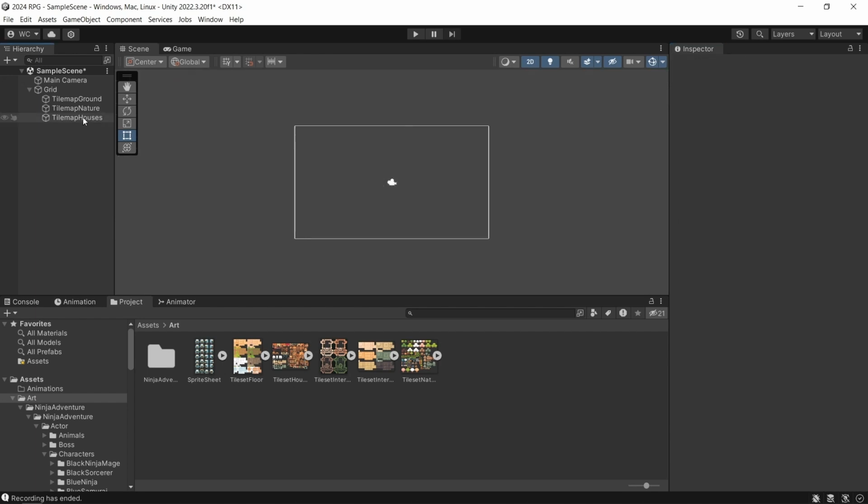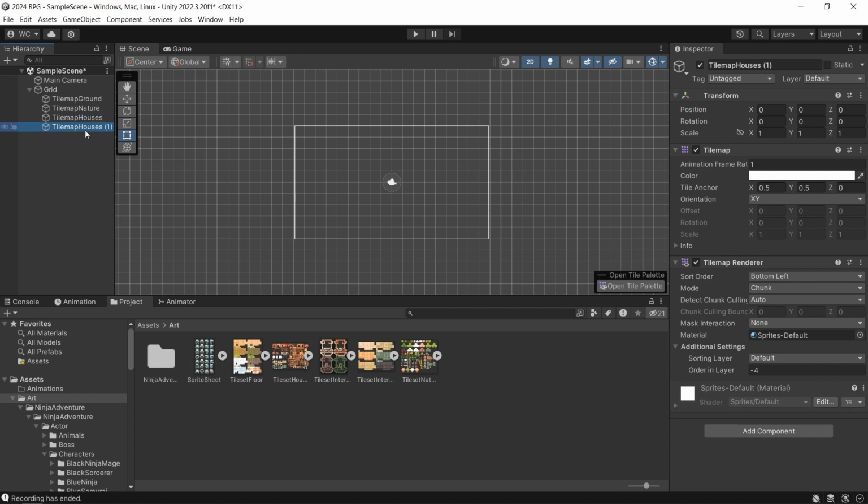And we're going to do one more. This is just going to be for any objects above the houses, such as signs on top of the houses. So let's go ahead, change the name for this. Let's do houses above.